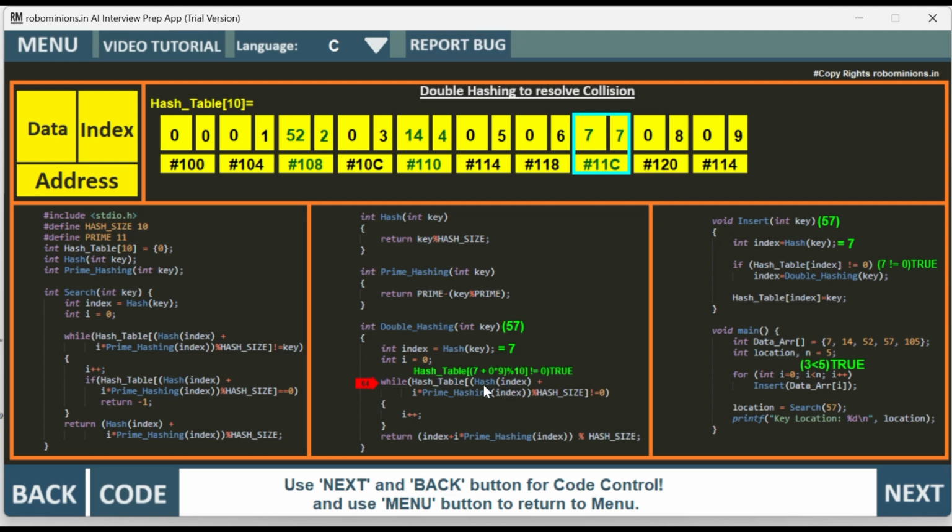Hash table of 7 is 7. 7 not equal to 0 is true, so it goes inside. I is incremented to 1 now. So now we again calculate the index. First we go to the hash index. So again we find key mod hash size, that is 7 mod 10 is 7, so index equal to 7, right?